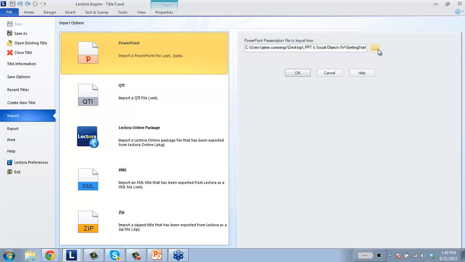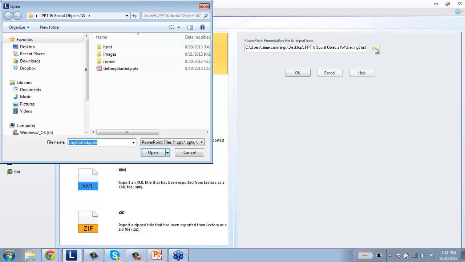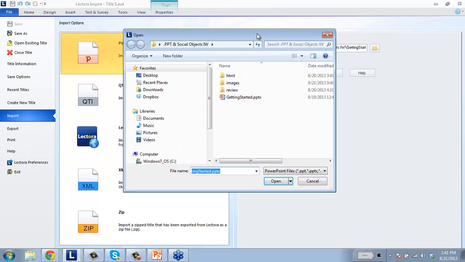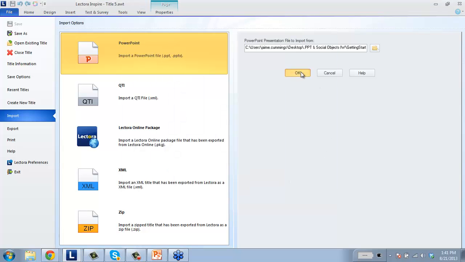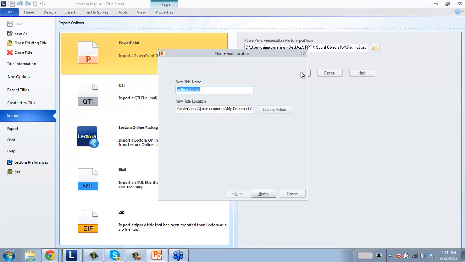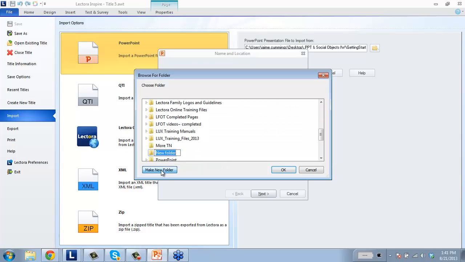As soon as I do so, this is going to have me locate anything that I have saved out on my computer. So this automatically defaulted to the location of where my PowerPoint resides. So I can go ahead, select that PowerPoint, simply choose to open, and once I click OK, it provides me with my options. First things first, I can choose a name and location of this PowerPoint. So if I want to go ahead and rename this, I'm going to go ahead and add something on here, I can do so. I can choose a new title location. So I can go ahead and create a folder anywhere on my computer.